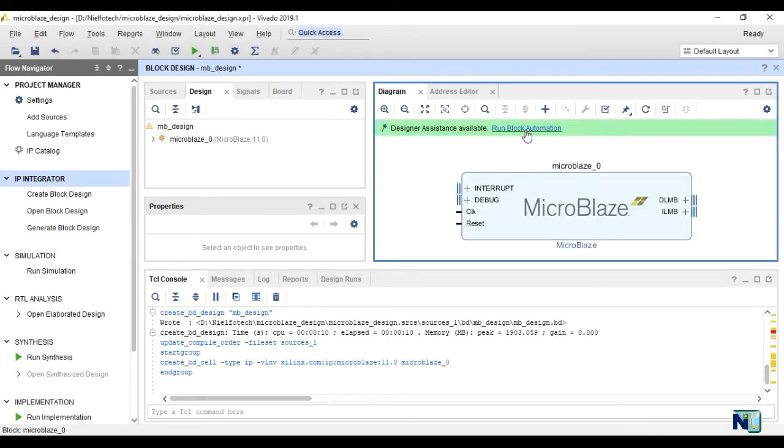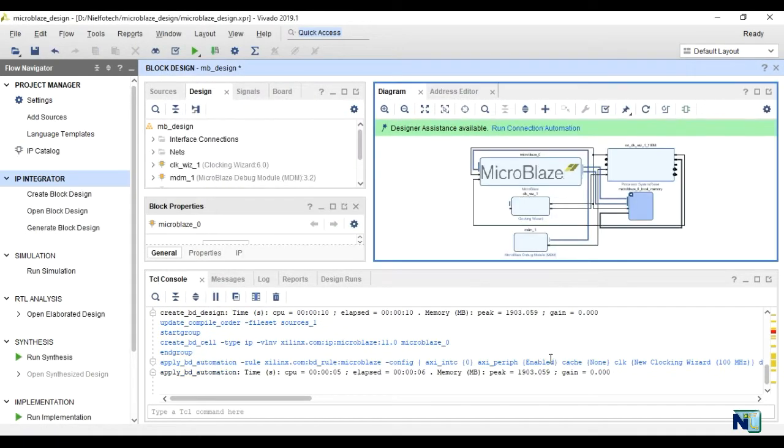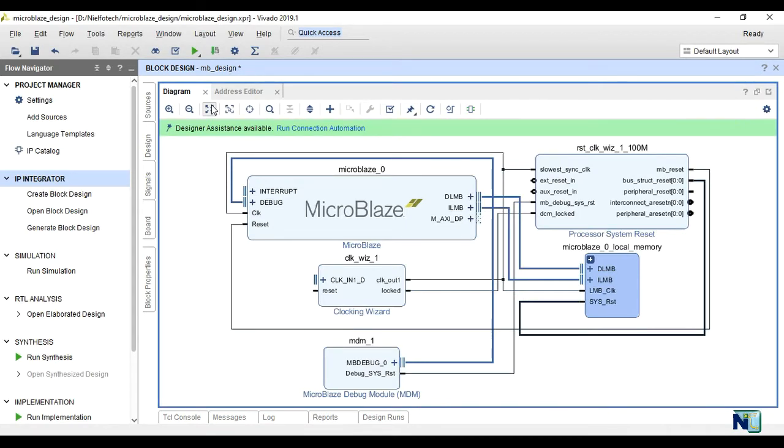Here we can run block automation. Based on the design cases, we can set different option values as necessary. But for the current design scenario, we can leave all the option values as they are and click OK. Vivado automatically adds all the necessary IP blocks and interfaces. Apart from this, if you don't want to run block automation, you have to add exactly these IPs one by one and make the connections manually. But for now, we can go with it.